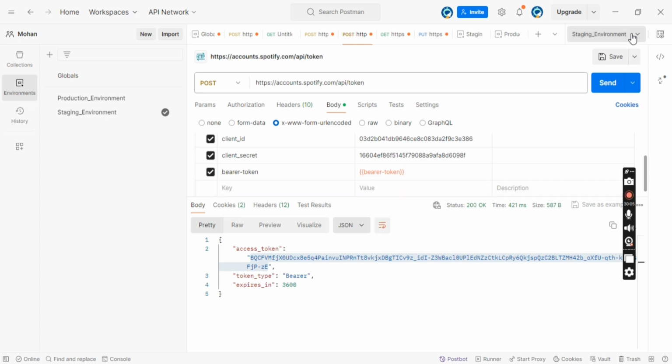Now I will change the environment from staging to production. In production we are giving the value for bearer token as prod. It is changed automatically. We are setting these parameters or variables at the environment level. There are 4 types of variables: collection level variables, environment level variables, local variables, and global variables.